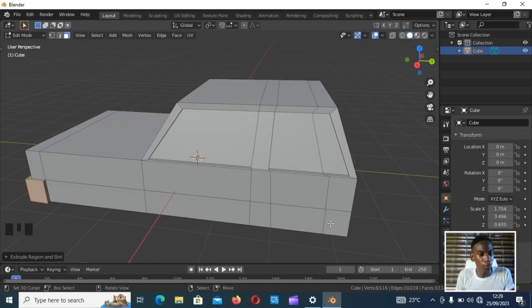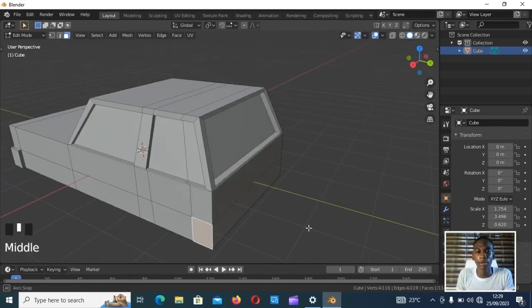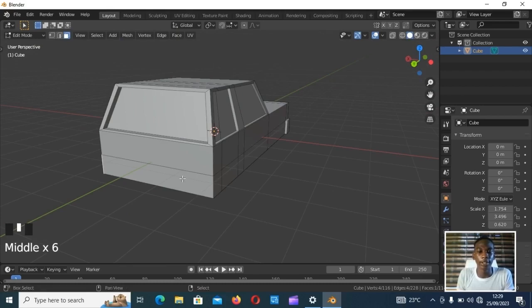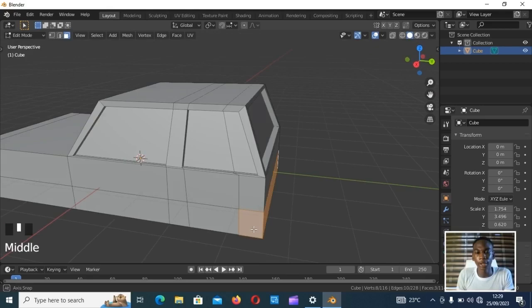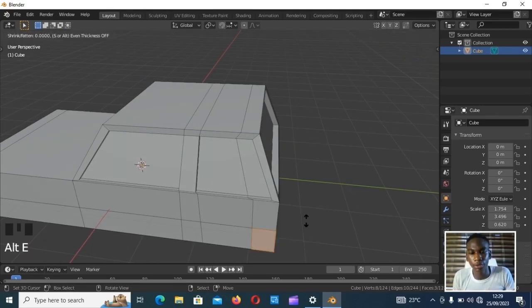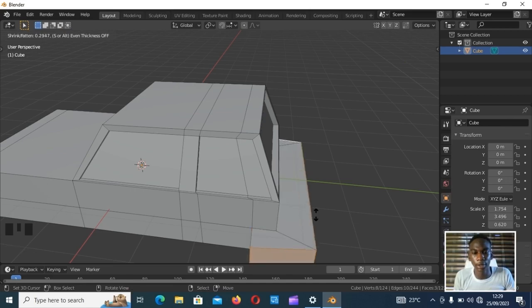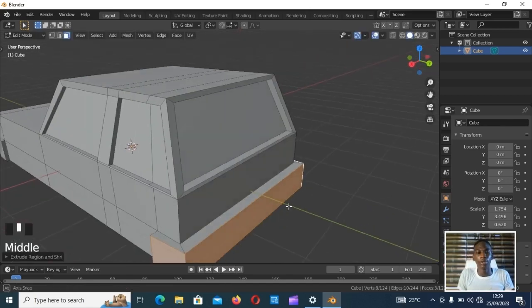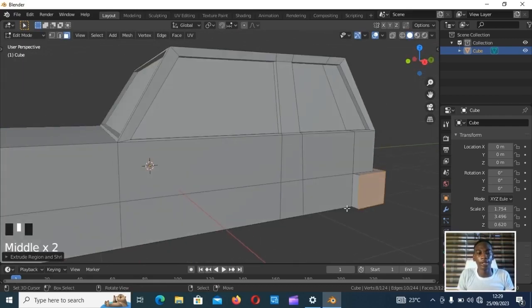I will do the same over here. Select this face, come over to this side, select this face, select this face. Okay, then I'll go on Alt E, extrude along the normals, and I will also extrude this out to something like this.